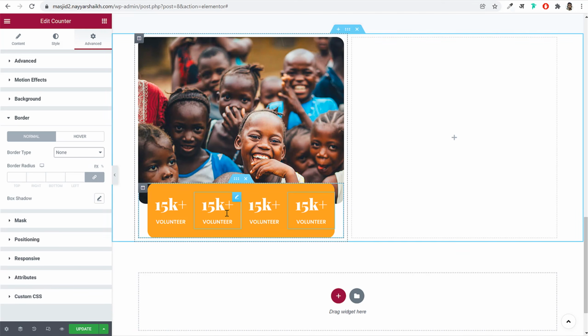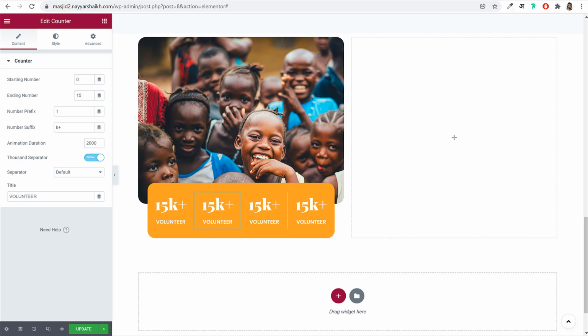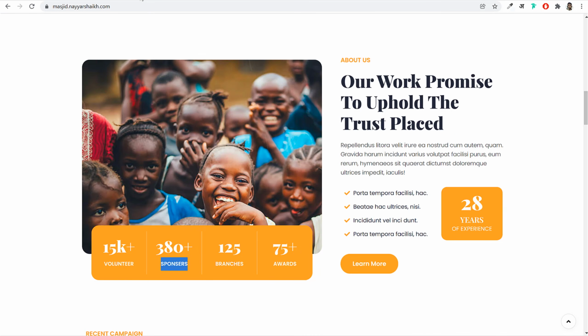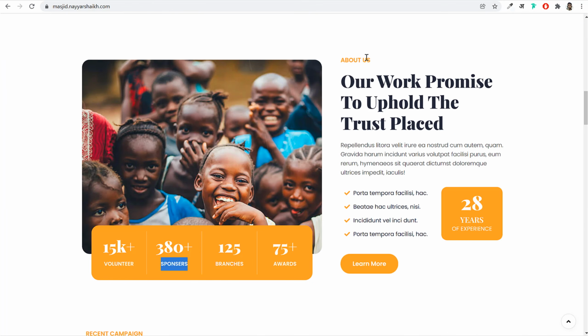Now you can click on the second option and you can change the text to 380 plus sponsors. So we'll type in 380 plus and the text will be sponsors. Okay, now similarly you can go ahead and change these texts as well, and after that you can click on update.